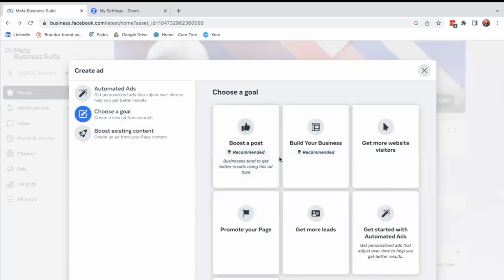But you can also see here there are a few other goals that Facebook will suggest to you. Get more website visitors, that's self-explanatory. That's still something you can do via Boost Post. Promote your page. This is essentially to attract an audience, and this is probably something that I would have encouraged people to do a lot more, maybe pre-COVID.